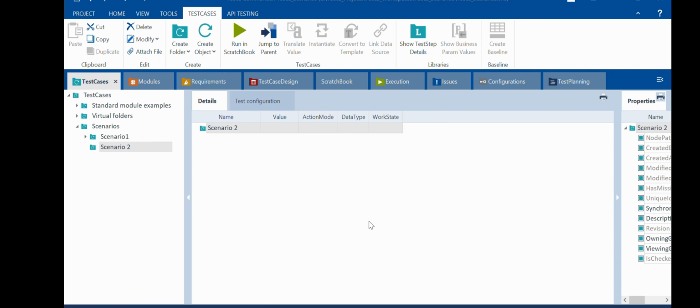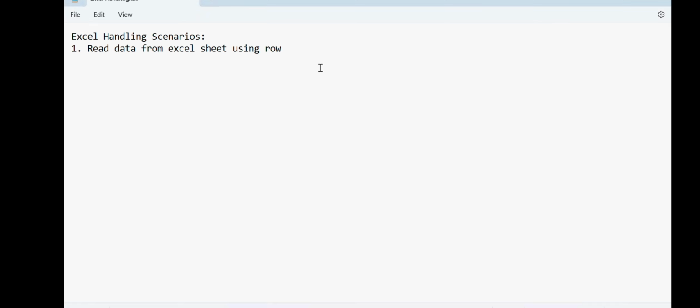Excel is very important in any automation tool, so it is an integral part in any framework to handle the data, both input and also output. Now in this training we'll be talking about the different scenarios of how do we handle Excel in Tosca. See, the first scenario would be read the data from Excel sheet using row. I did mention here row because we can read the data from the Excel sheet using a column also.